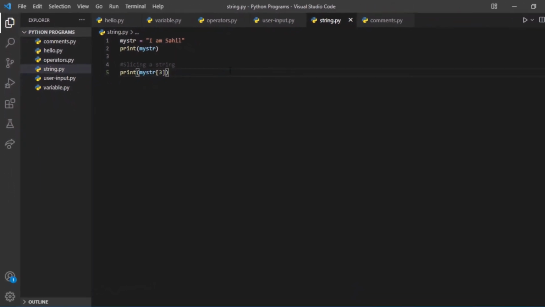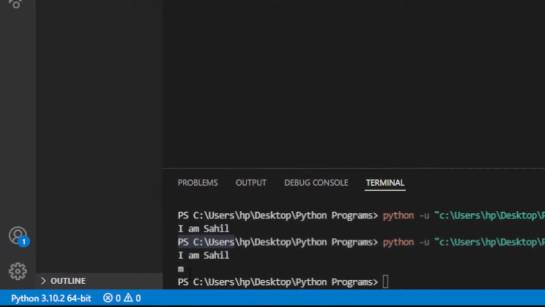This is slicing the string, we will write like this. Let's run this and see. So yes, it is printing m.